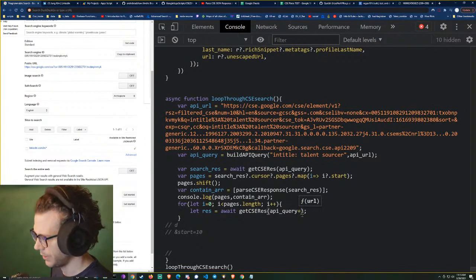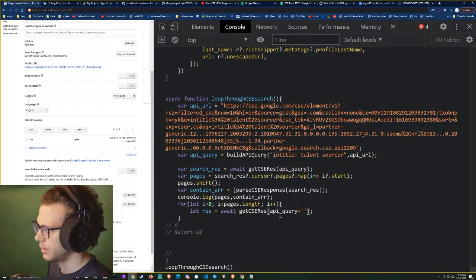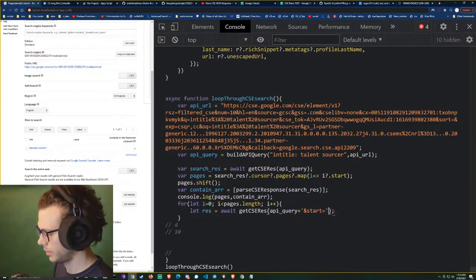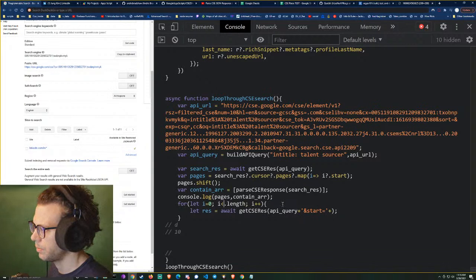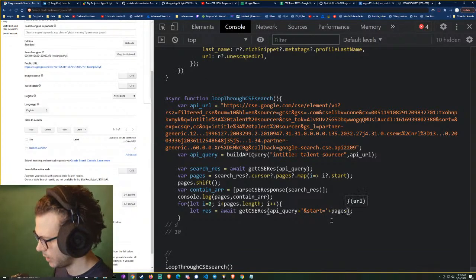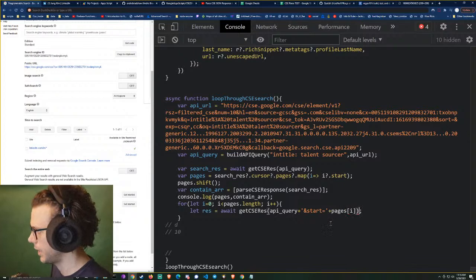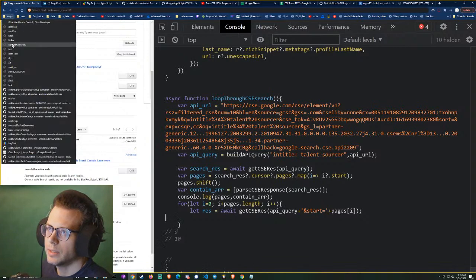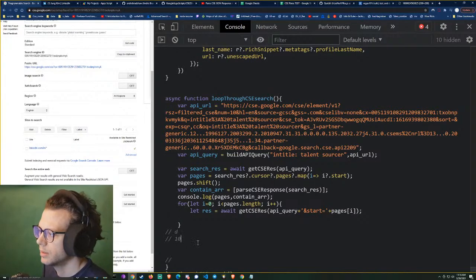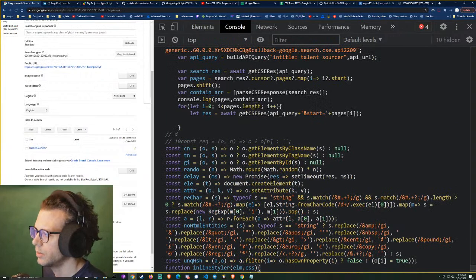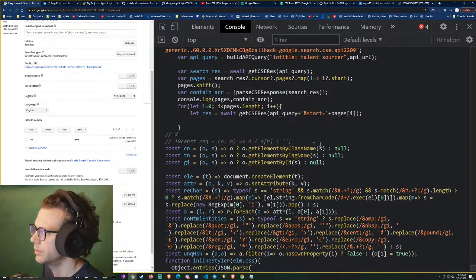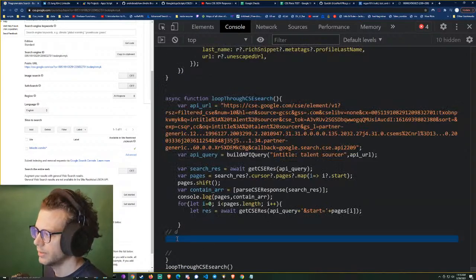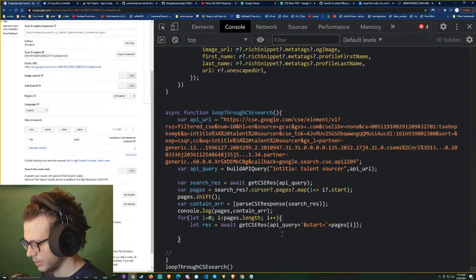We're just going to try to append the start equals whatever the current page iteration is that we're on. So that'll be i representing that. And let me grab something here. We need this delay function, or these delay functions, to keep this stuff clean for us.